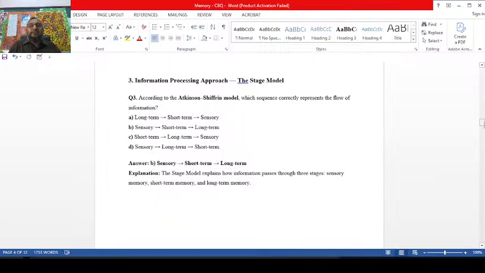According to Atkinson-Shiffrin, which sequence correctly represents the flow of information? See, the sensory, short term and long term. Information is the primary one. If there is no information, there is no sensory. If there is no sensory, there is no short term. If there is no short term, there is no long term. This is according to the stage model theory of memory.